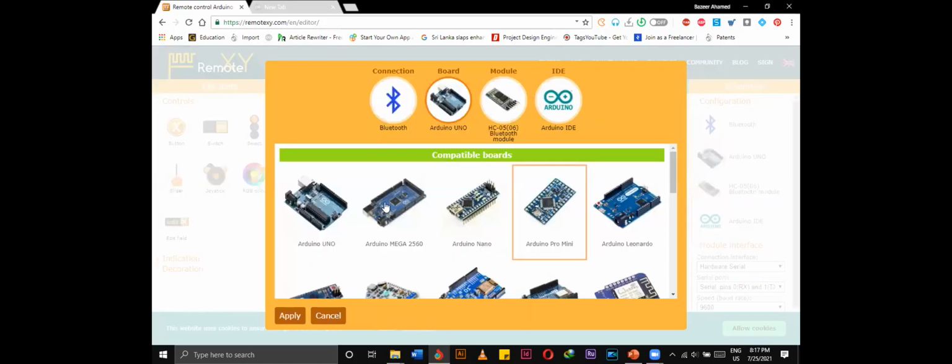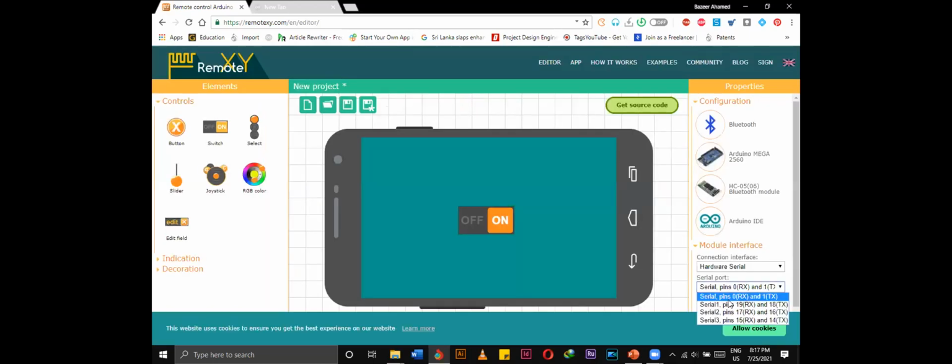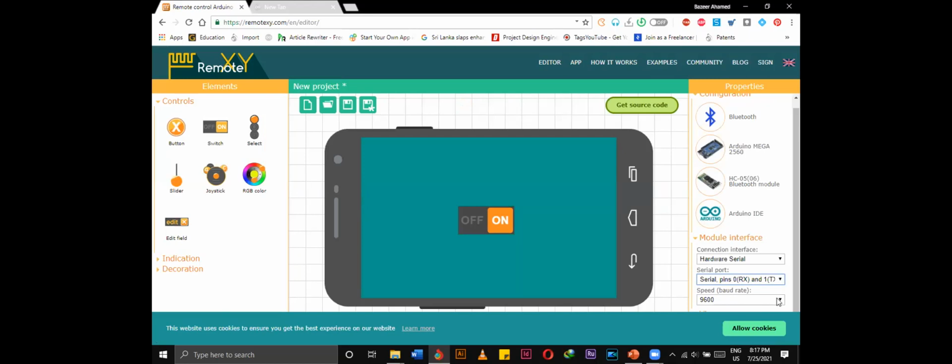Now I'm going to select Arduino Mega because that is what I'm using currently. Right. Now we have to select this pin. Of course, I connect 0th and first pin, right? Now we have to select 9600 for the Bluetooth communication. That's all, right? Now we have to set up, right?